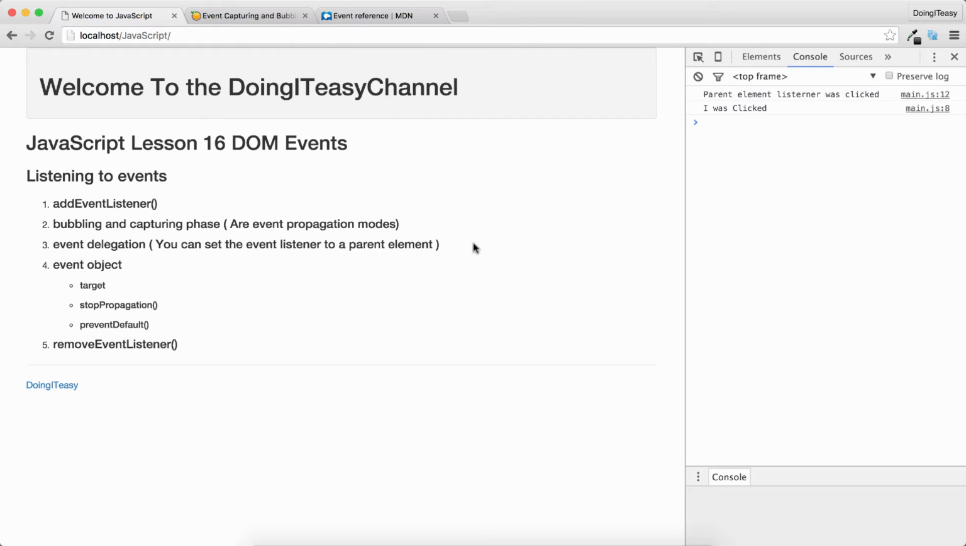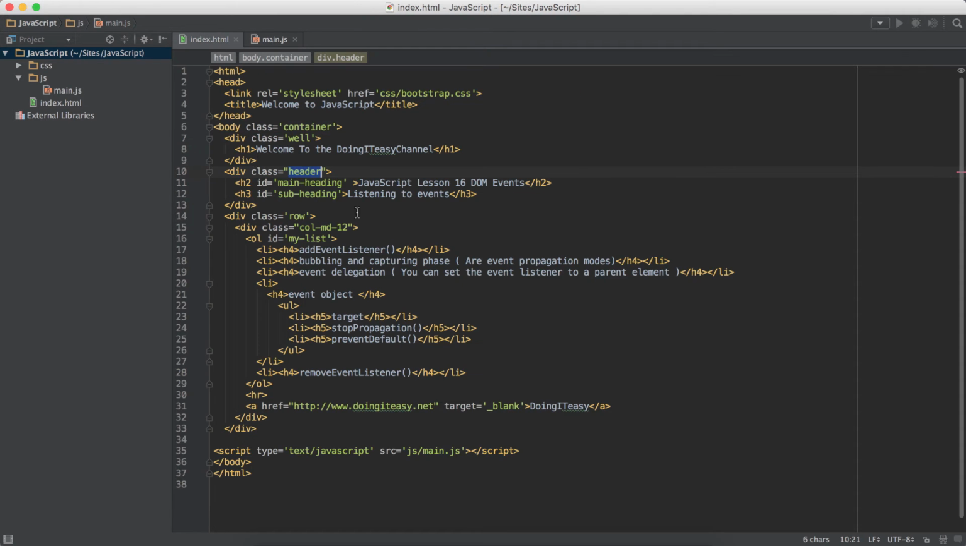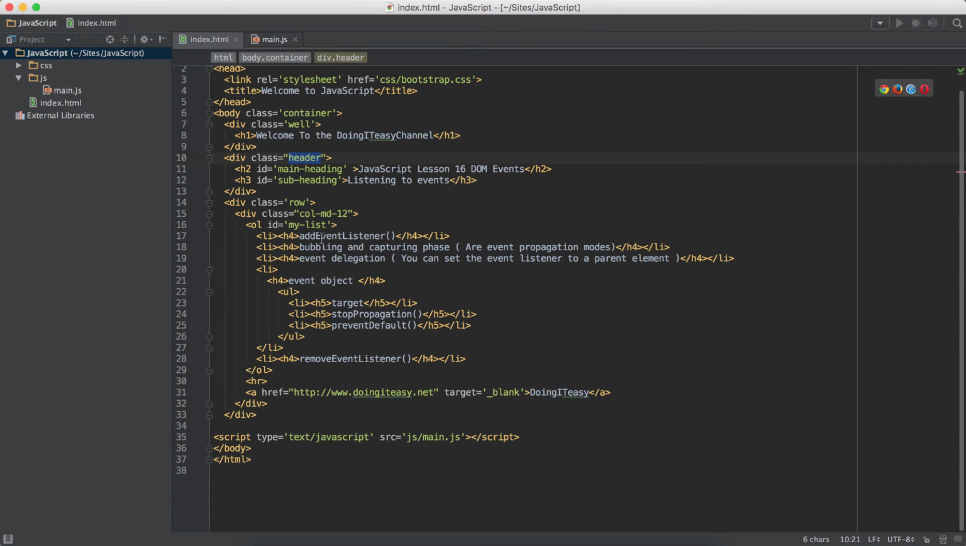Next, event delegation. Event delegation is really important. We will use this most of the time. Event delegation is that we can listen to a child event. Let's say we want to add a click listener to every one of these list elements. But if we have to do that, then we have to put IDs on all these LIs and get the element from that ID. But we can add a listener to this ordered list, my list, and listen to the child events.